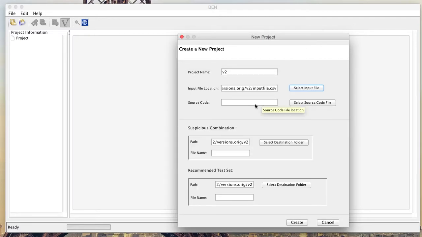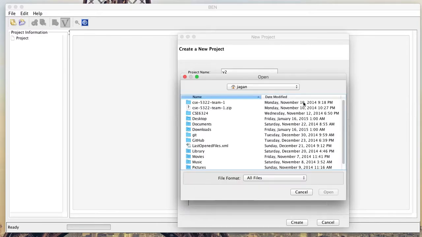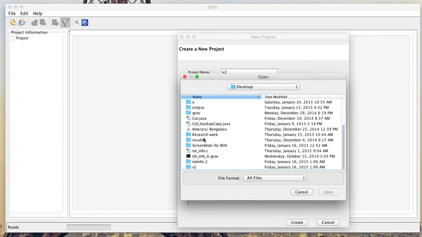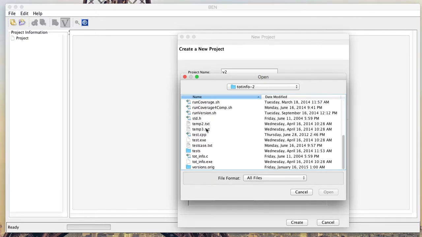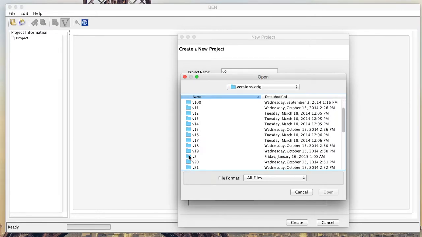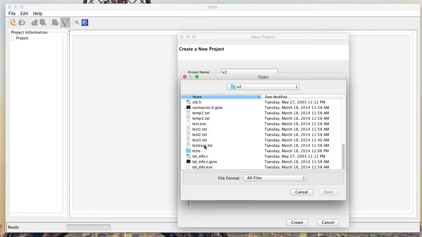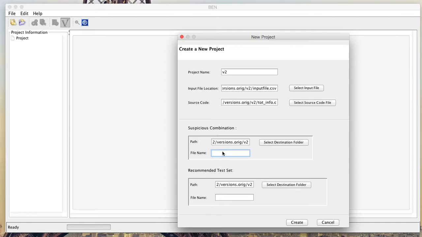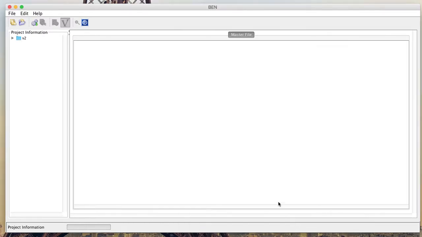Since it's a debugging tool, we need to provide the source code as well, so that this application can show you the execution trace along with the ranking of the faulty statement. So I select the source code file. In my case, it's in the same folder as the input file. You can choose if it is available somewhere else. Version 2. It's a C file. And this I just indicate in case I want to save the results, where I need to know what file name it should be saved under. So I create it now.